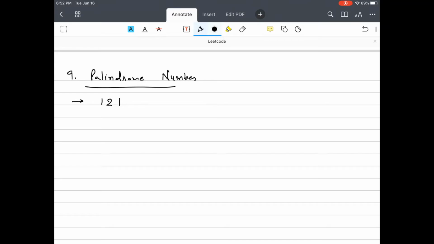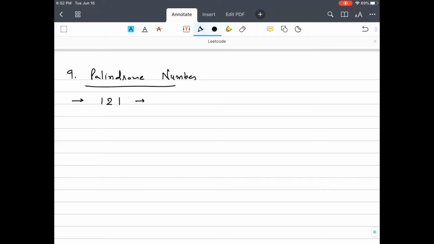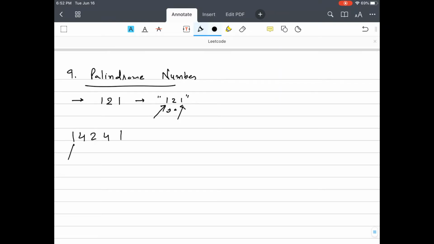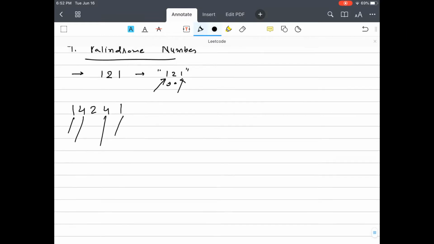So let's think. The first thing that may come to your mind is changing it to a string. Instead of an integer, if you change it to a string, then you can start looking at the first and the last character, and if they are the same, go inside and check the second and the second last one. If one of those is not the same, then it is not a palindrome number. So you check this first, then this, and okay, it is a palindrome number.